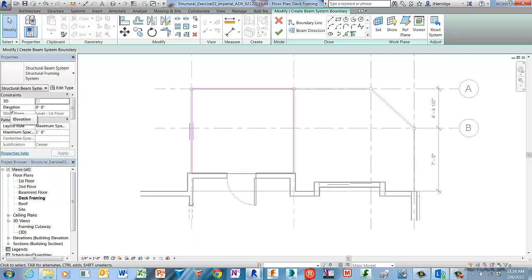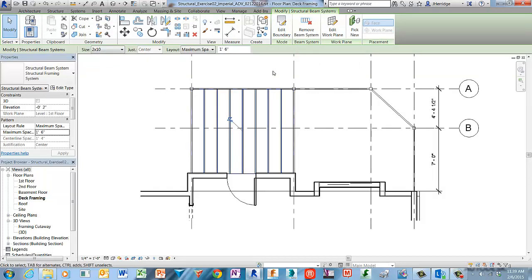And the last thing we want to do is actually specify an elevation offset. So let's go ahead and type in -2 inches. Make sure the spacing is set to maximum spacing. Again, just confirm that the spacing value is set to 1 foot 6 inches. Go ahead and click apply. That just sets the properties. It doesn't create the geometry yet. So to do that, click on the Finish Sketch button, and the beam system is now generated.